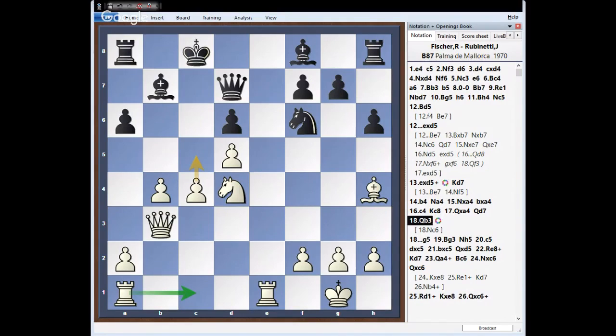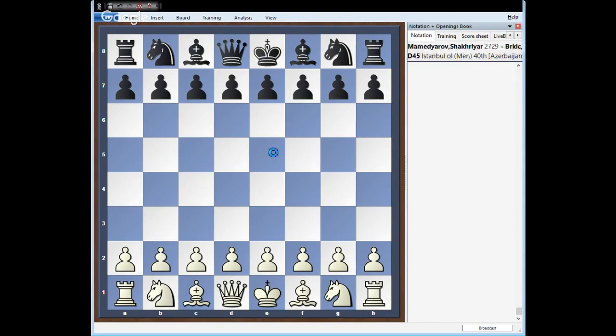So let's have a look now at another game. This game was played between Shahryar Mamedyarov and Ante Brikic. This was a great game because there's just so much to learn from it. And I'm a big fan of Mamedyarov's creative chess, so to speak, because he's really one of the best, most creative players I've seen. I love his games, especially when he wins.